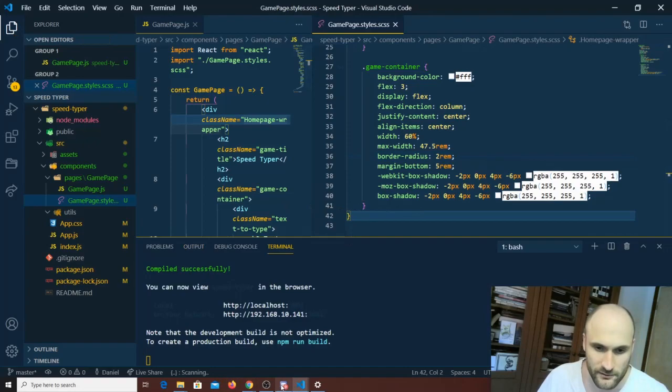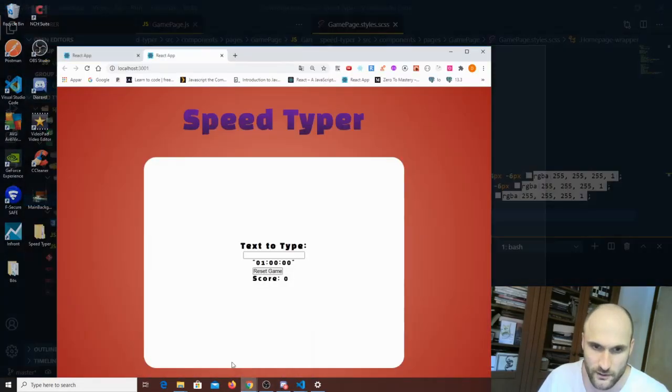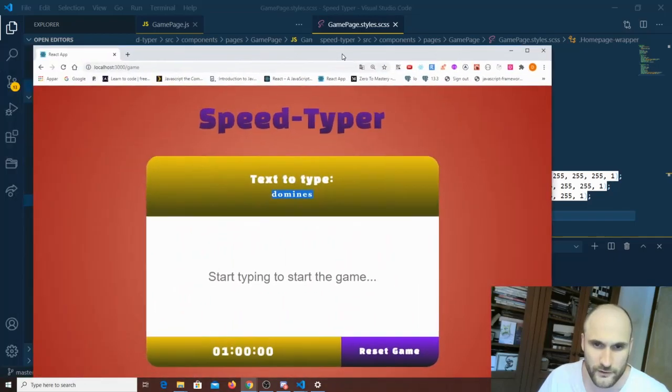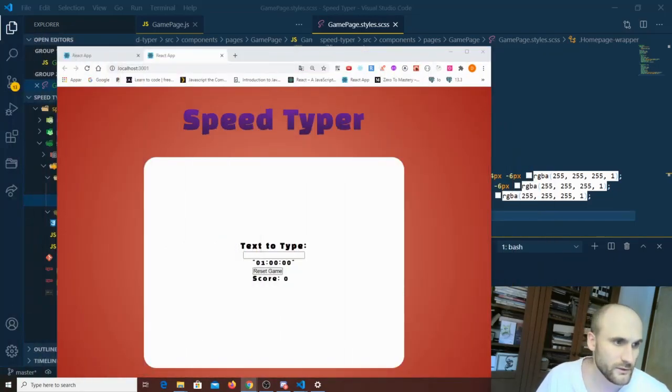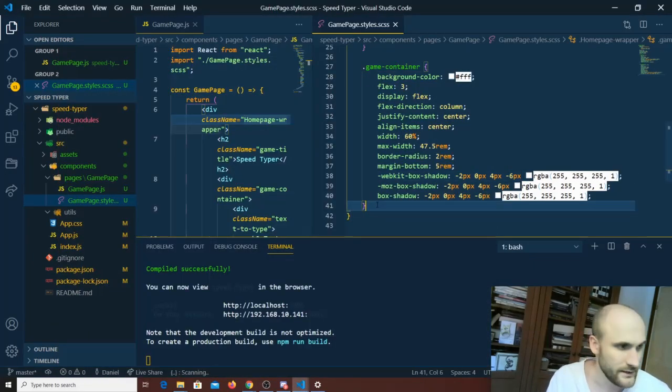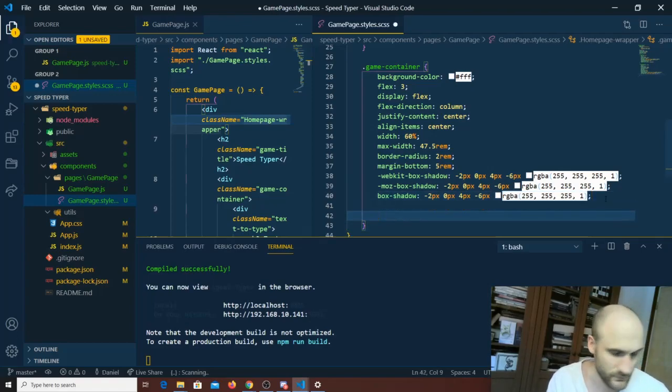So that was the game container. We go back to the page and we have a look. We see that we have this nice looking game container around here, and if we compare to our finished version of the game, we see it's this one around. So that's good.